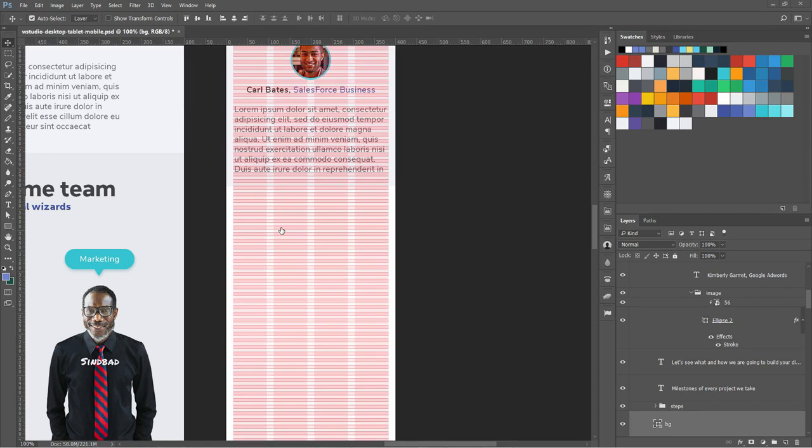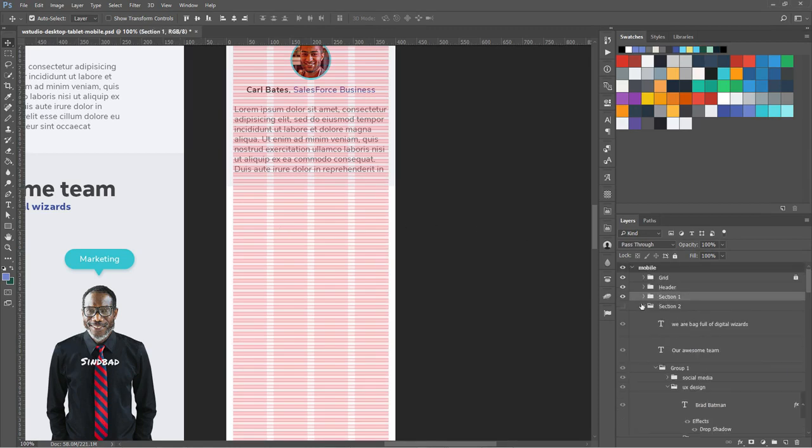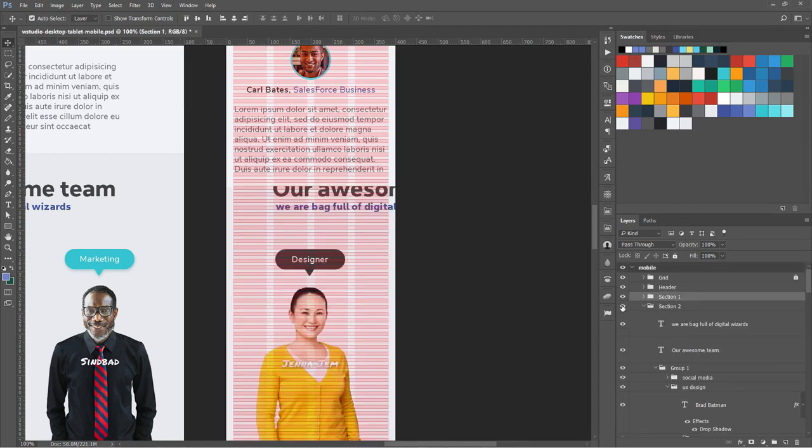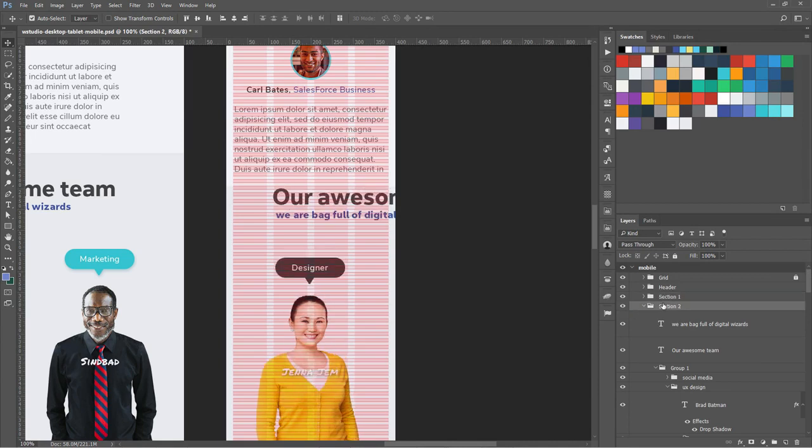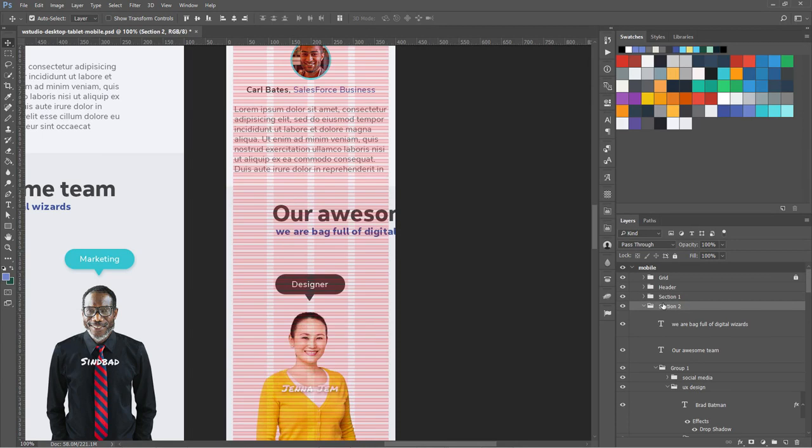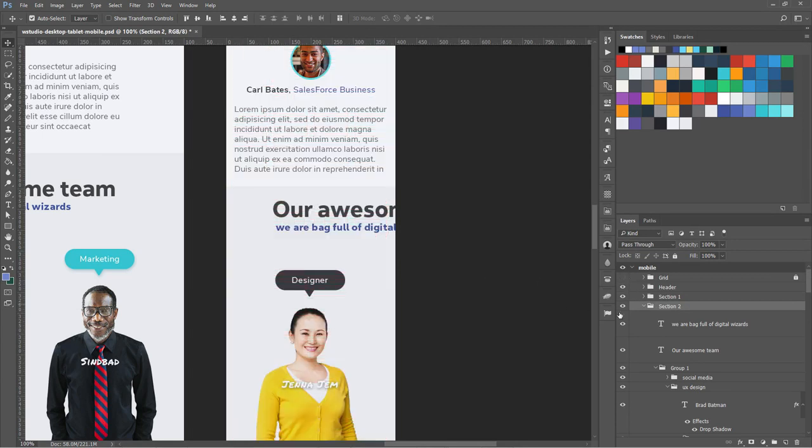Now we are going to design section 2, which is our team, and we are going to enable it. So here is our team. So first we are going to move this section a bit down like that, okay, and hide our grid. So let's see how we have the gaps in between.